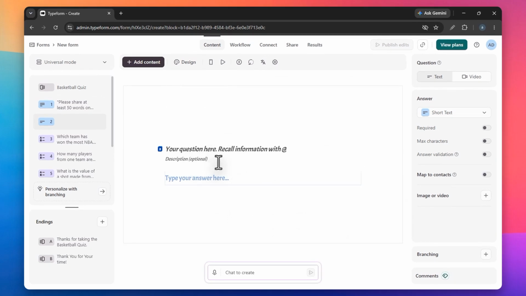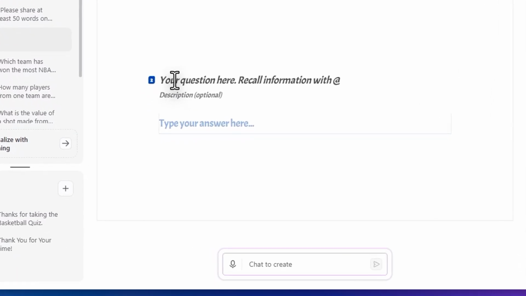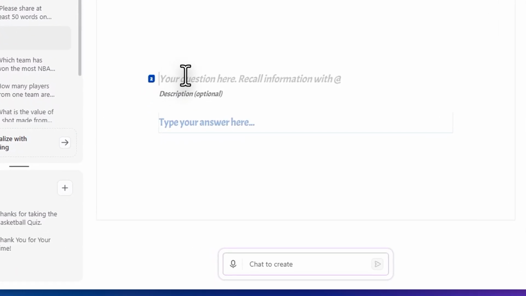Now it is time to customize the field to fit your needs. You can click directly into the question text area and type your specific prompt. For this example, we are going to type the phrase, "What is your full name?" into the field. This ensures your respondents know exactly what information you are looking for.